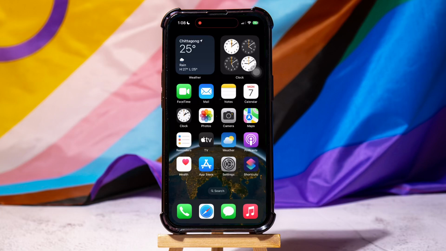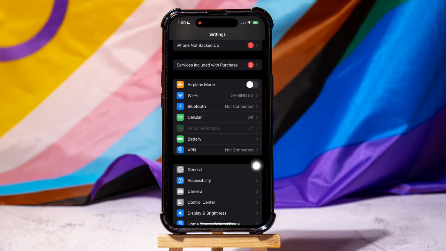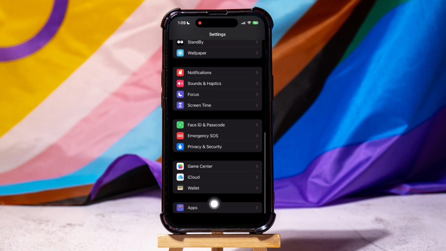How to clear search suggestions on iPhone. To get started, first of all go ahead and open up the Settings application on your phone. Once you're here, scroll down to the end and tap on Apps.